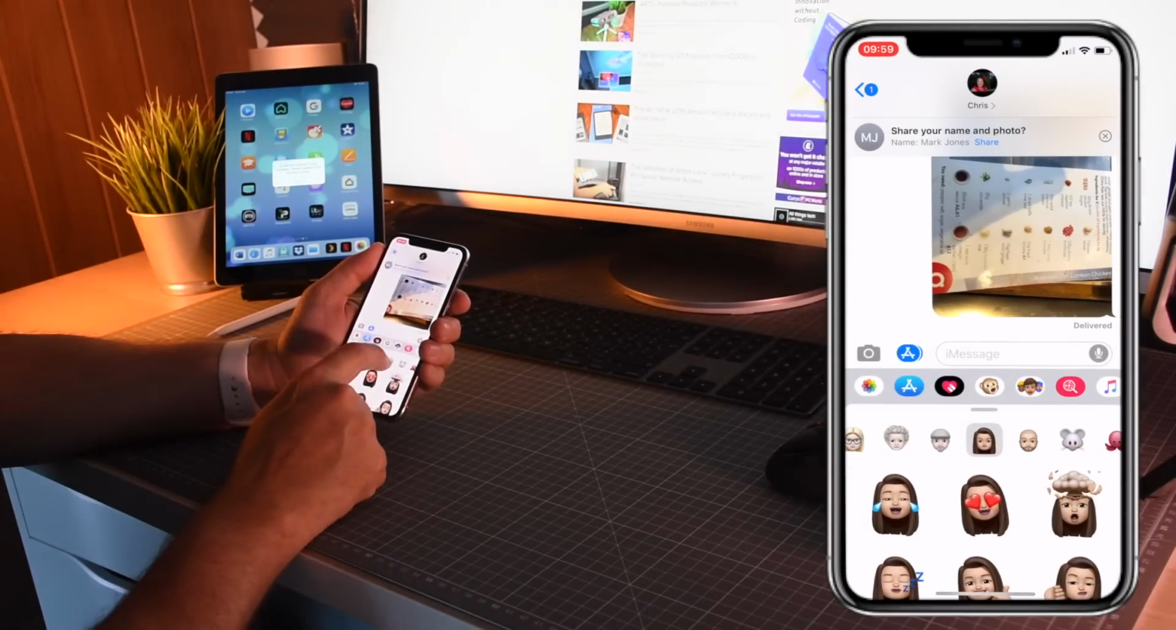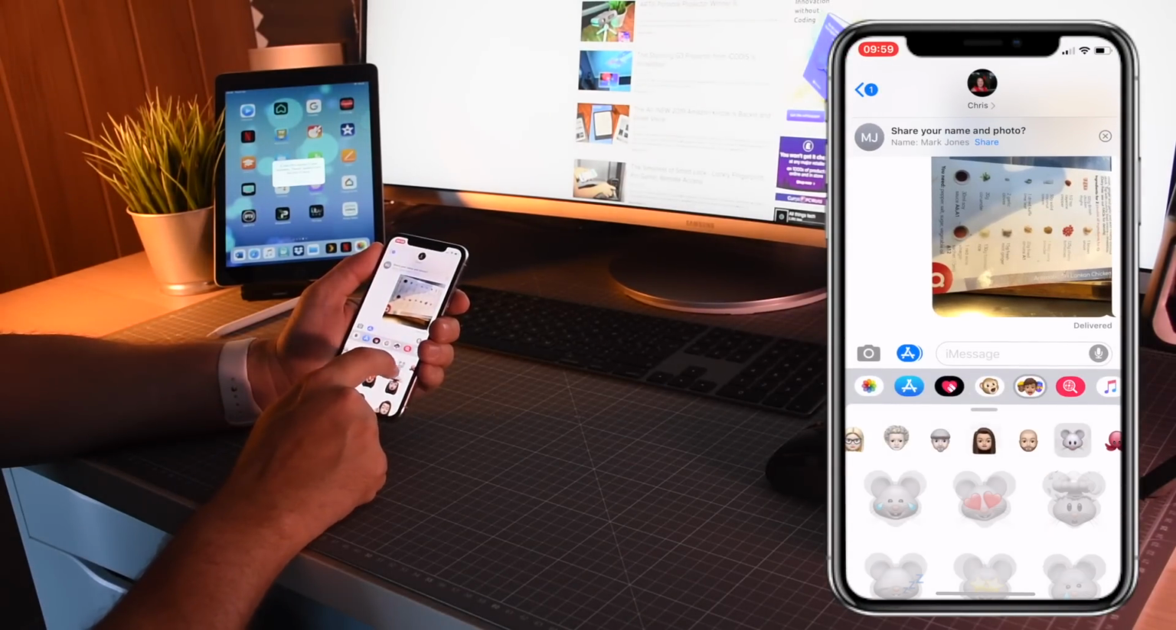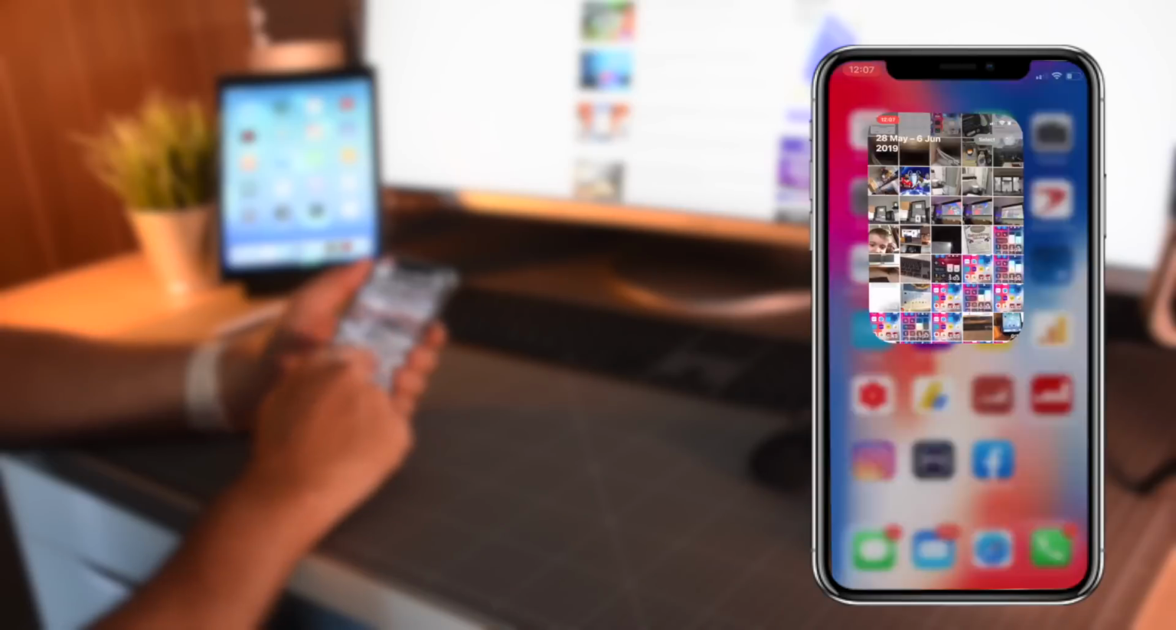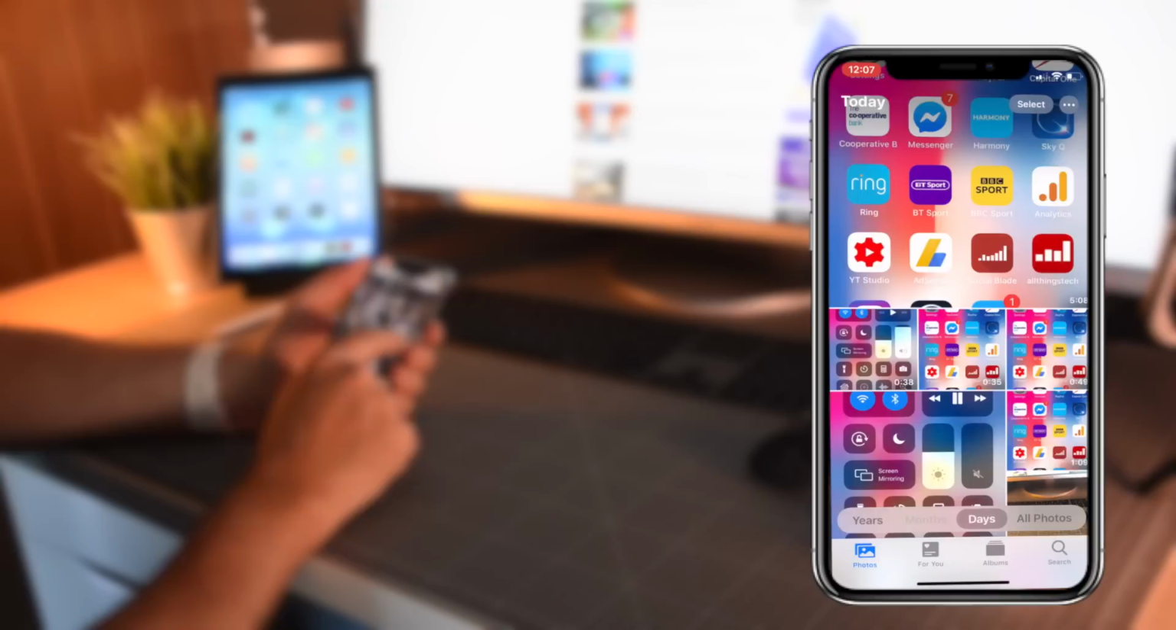Now, this doesn't work with any of the stock ones, so you can't go in and start to edit anything with the stock ones. But that's a nice little feature. The Photos application has undergone a major change, and I really love this.